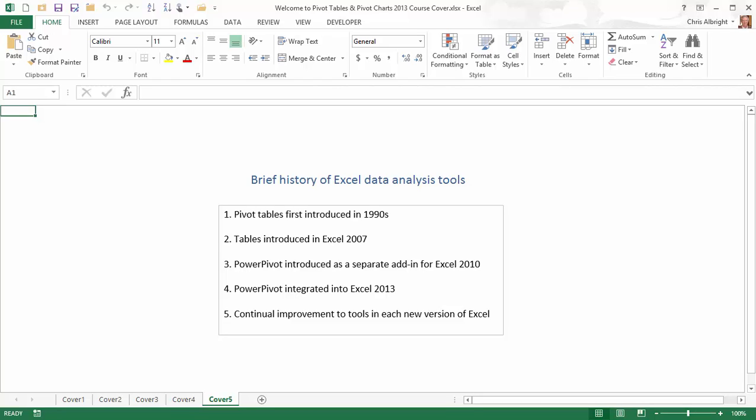Second, when Excel 2010 arrived, it was accompanied by a free Microsoft add-in called Power Pivot. This add-in was free, but it was not included with Excel 2010. You had to download it separately. However, with Excel 2013, Power Pivot is not only still free, but it is actually part of Excel.